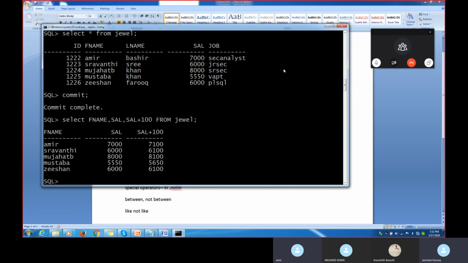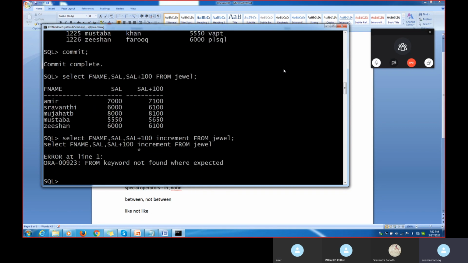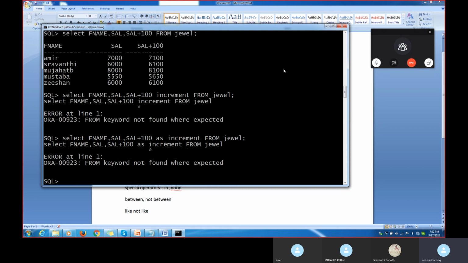Yes, sir. Or else, if I put it here like this, for example. Sorry, increment is not the correct word now. Let's just do another example now. One second. If I wanted to put, for example, set salary equal to like this, right?